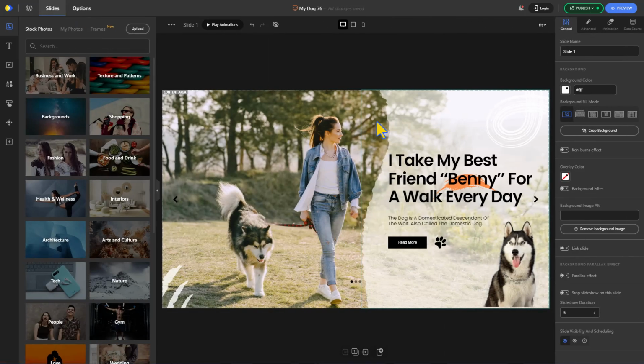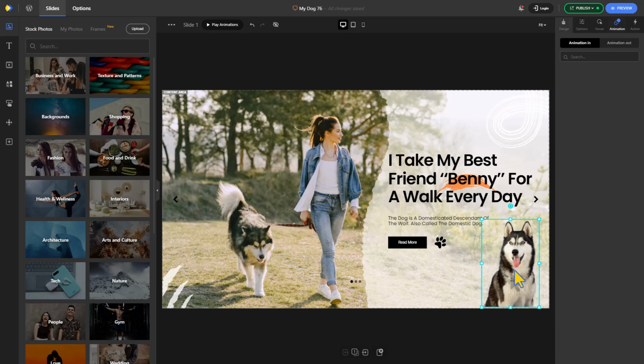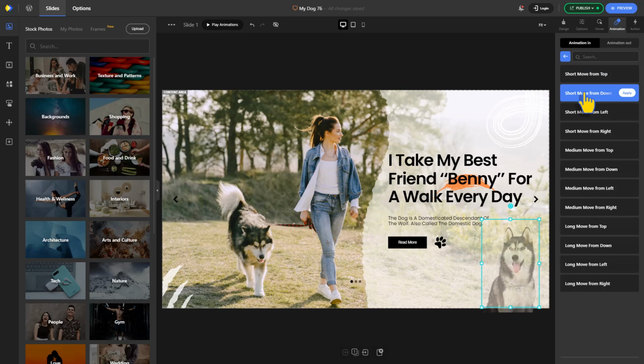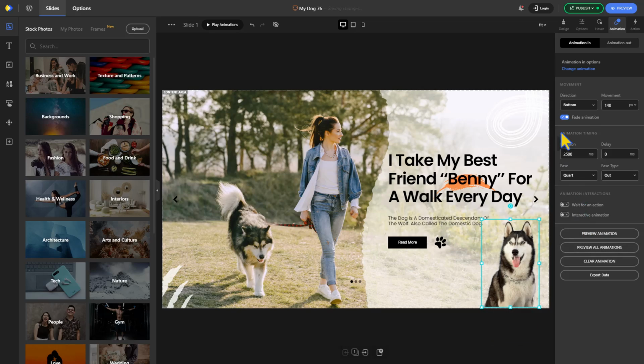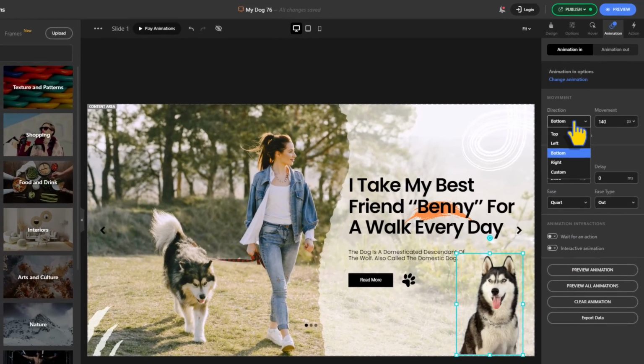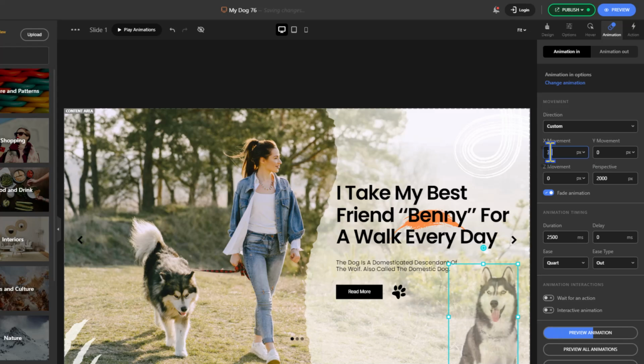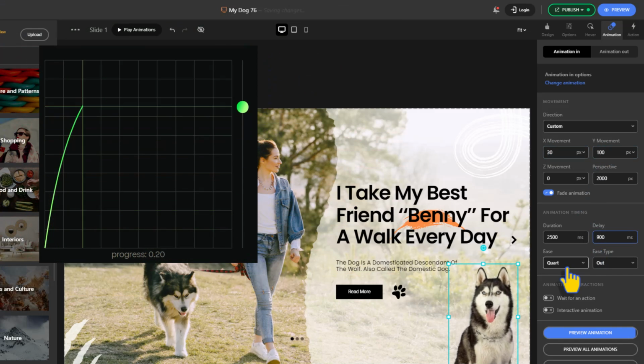Now onto our second slider. I want to give this cute doggy an animation. So after selecting it, I go to animation and choose the long move from down. Let's customize its entrance position, give it a delay, and set the ease animation to expo out.